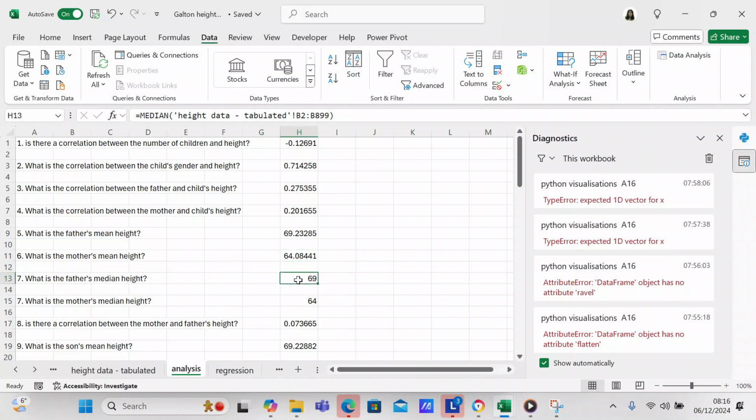What is the father's median height? For this one we use the median function. If you don't know the difference between the mean and the median, the mean is where you take the sum of all the heights and divide by the total number of rows you used. The median is where you sort all the heights, and then you take the element that is in the center. That's the difference between the mean and the median.